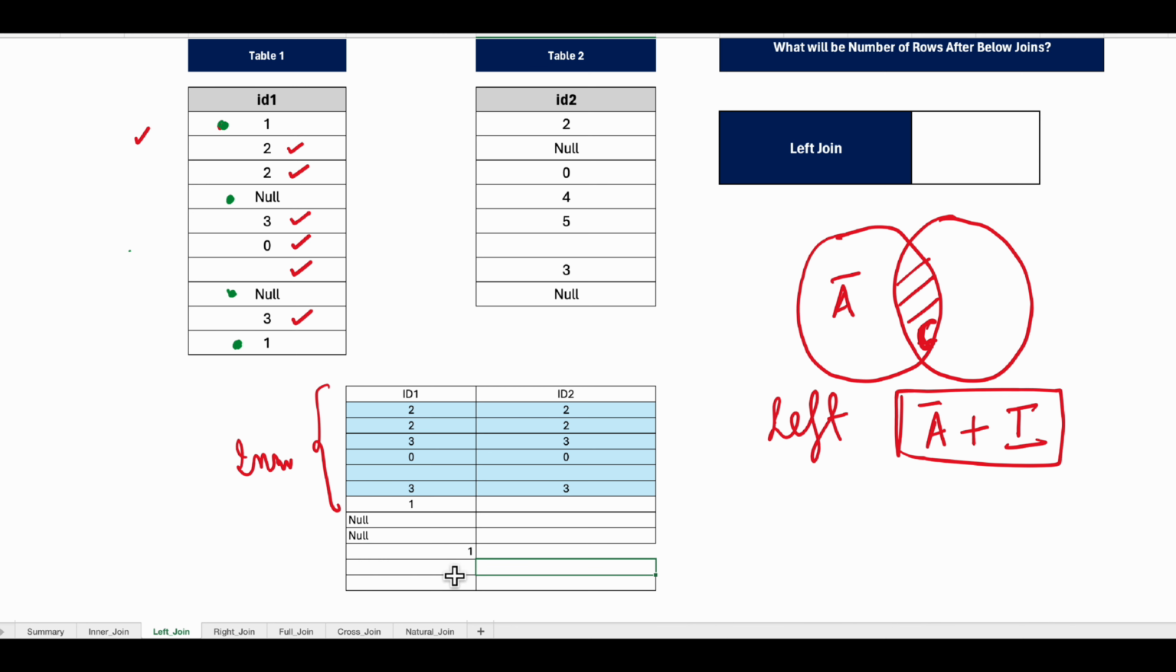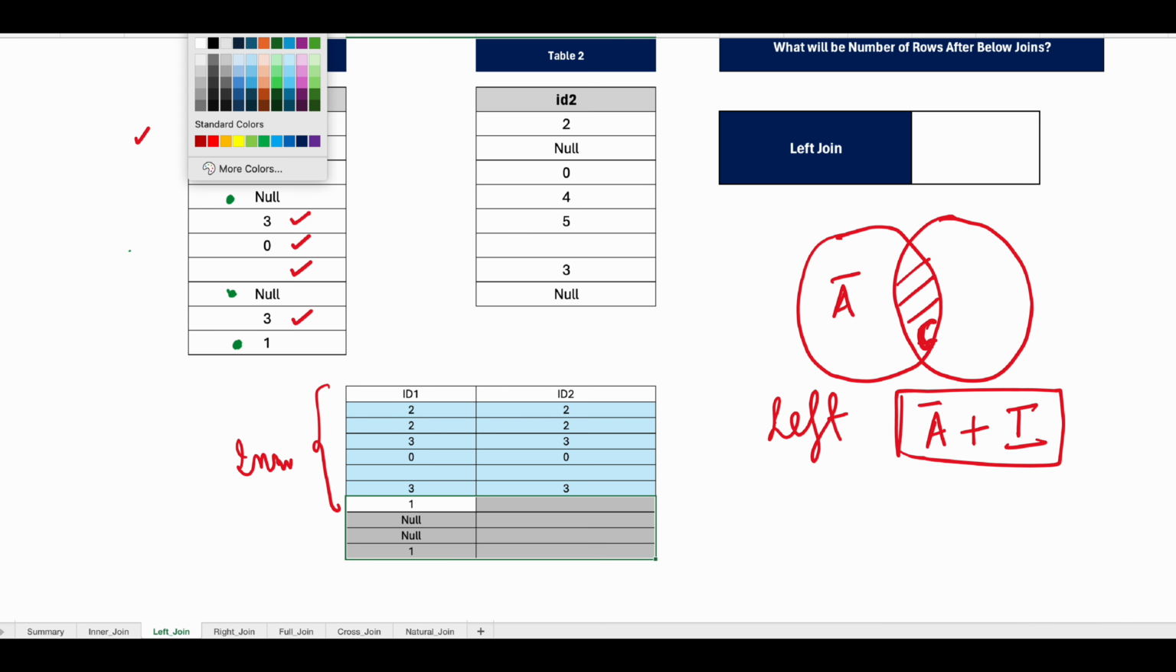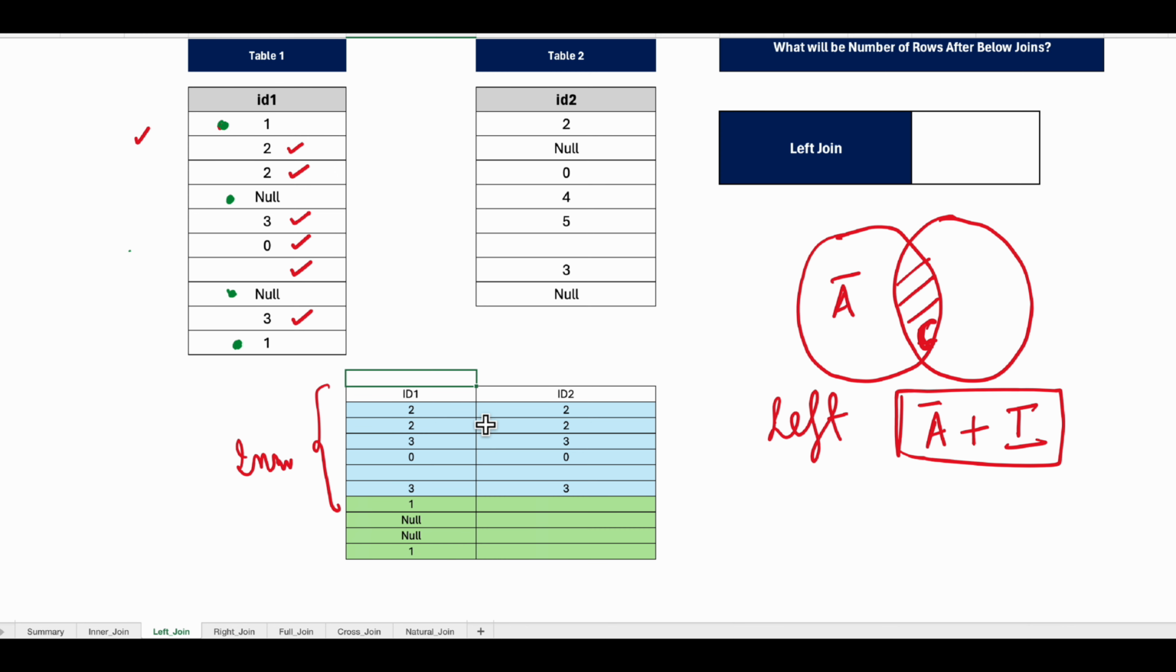Okay, so now let me remove this particular part. So what do we see, how many rows do we have? We got 4 additional rows. Okay, these are the 4 additional rows that we have, and let me color this with some other color. Let's say this is light green. So this is my final left join.